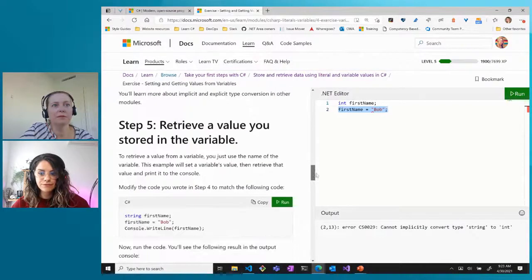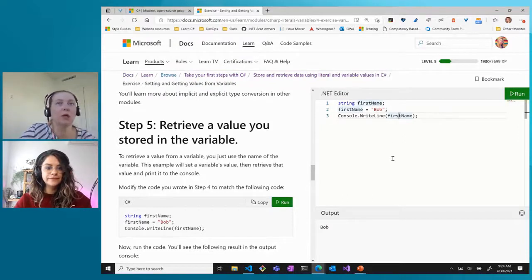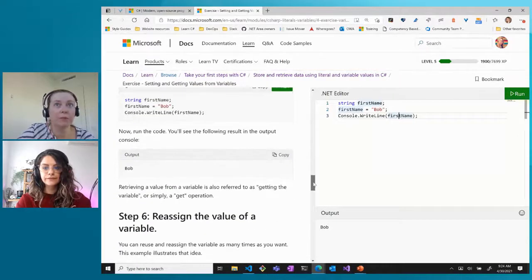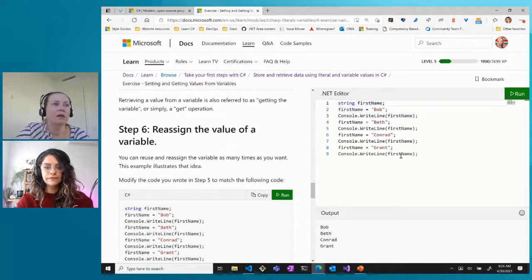Let's keep going. Now we're going to assign it and read it. To read the variable, you just use it wherever you want. You can use it in new variables. You can use it when calling methods, so you can pass the value of that variable. And you can see here that you can assign a new value to that same variable many times. You declare it once, and after you declare it, you don't have to declare it anymore. Then you can assign new values every time.